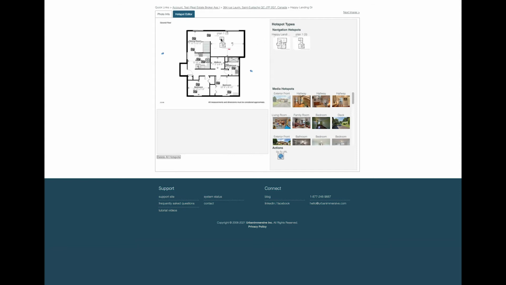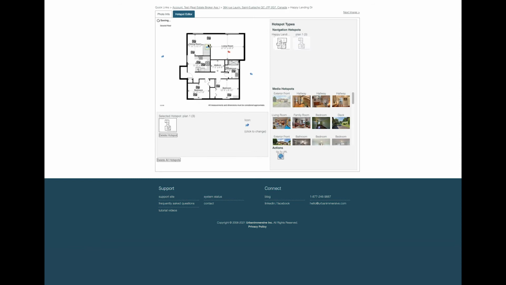For this example, I'm going to connect the basement to the first floor by dragging and dropping the image right on top of the stairs. This way, if the viewer clicks on this arrow for the basement, it will bring them to the images for that floor plan. Next is the media hotspots.